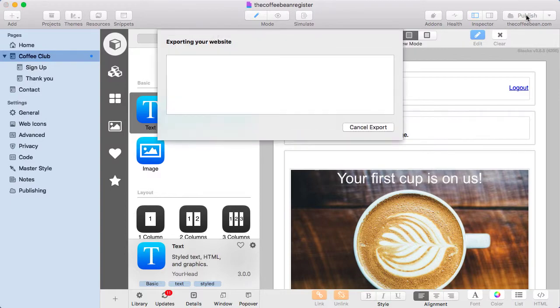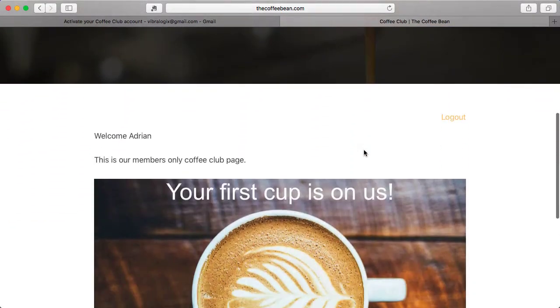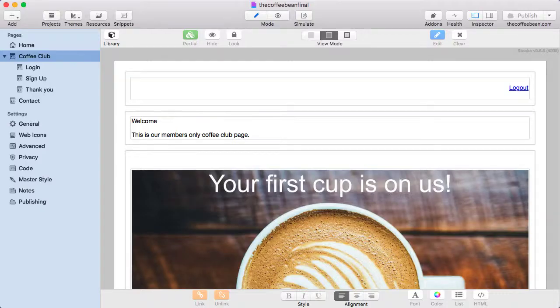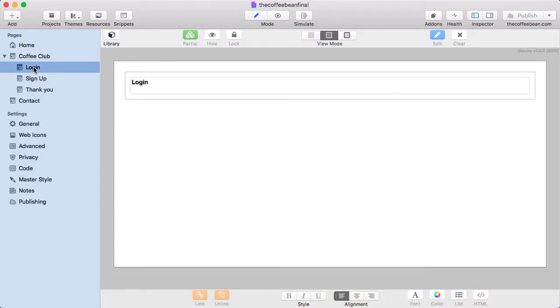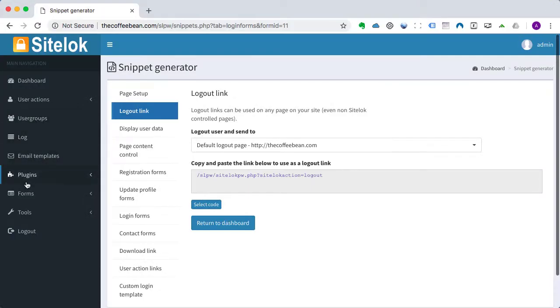Let's publish and check those changes. I'll just refresh the page as we're still logged in. I mentioned before that I want to use a custom login page instead of the default form, so in Rapidweaver, I made a page where I'll add that. I named it login.php in the Coffee Club folder and removed it from the menu.